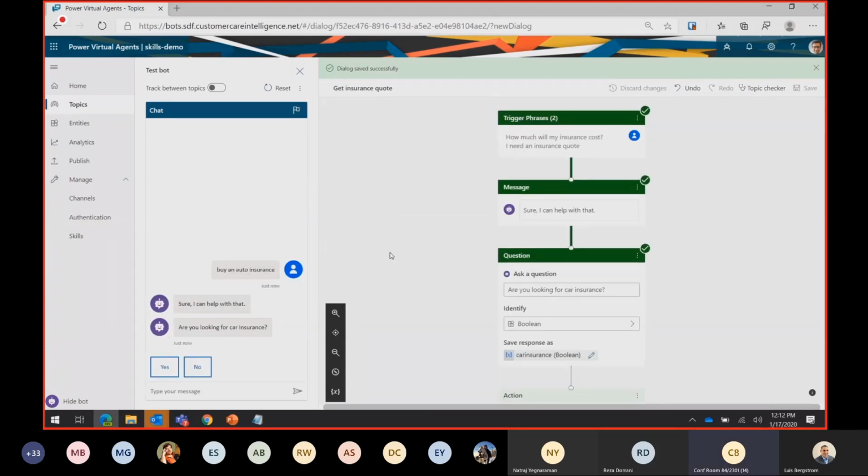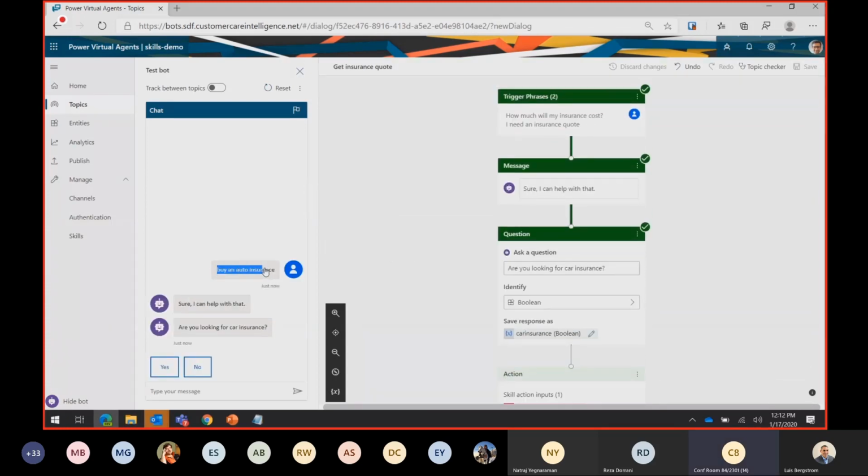So first thing I want you to notice, my trigger phrase, buy an auto insurance, is not one of the listed trigger phrases. This is highlighting the advanced capability of our AI model, where we semantically match users' trigger utterance, and you don't have to have an exhaustive list of trigger phrases in your topic. With just two trigger phrases, it's able to match the topic with high confidence.